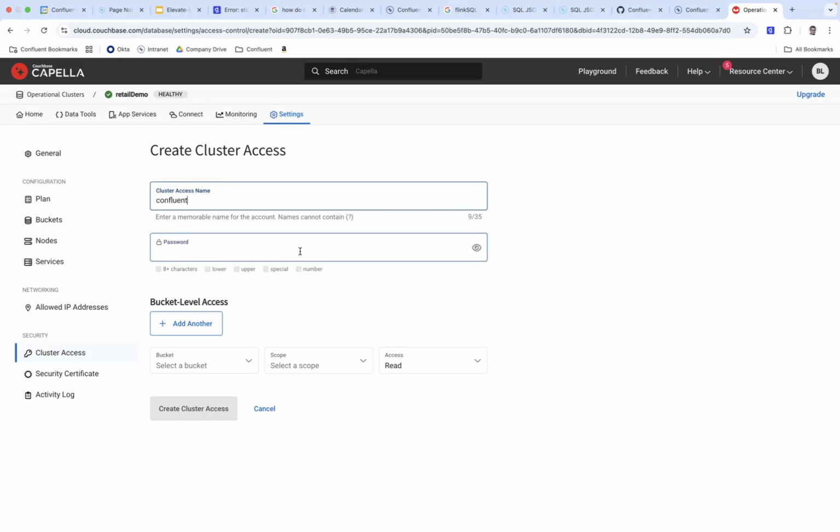Let me spell that for you. I should spell it correctly. All right. Whatever password you want here. The requirements light up green as you go across. We did capital P Password1 last time. So that one, there you go. Yeah, that's good.